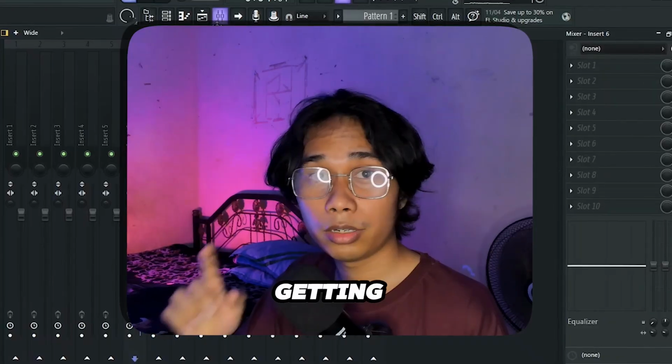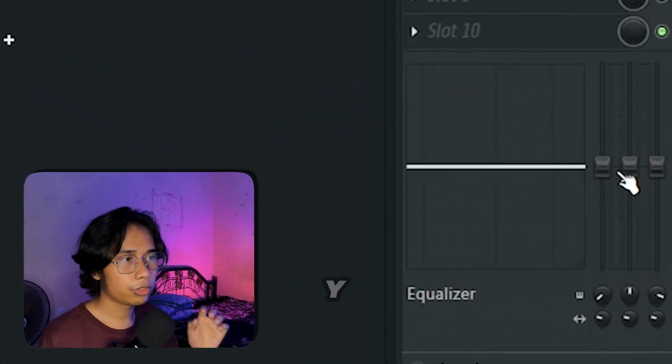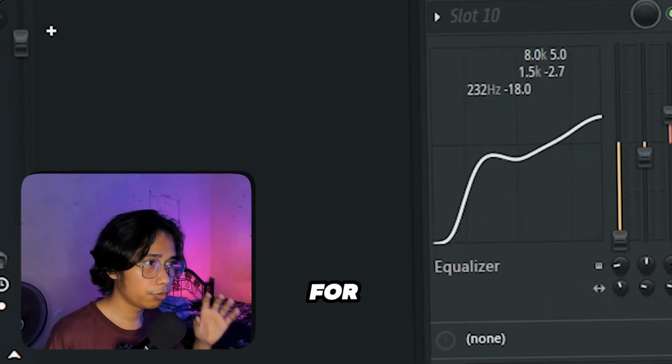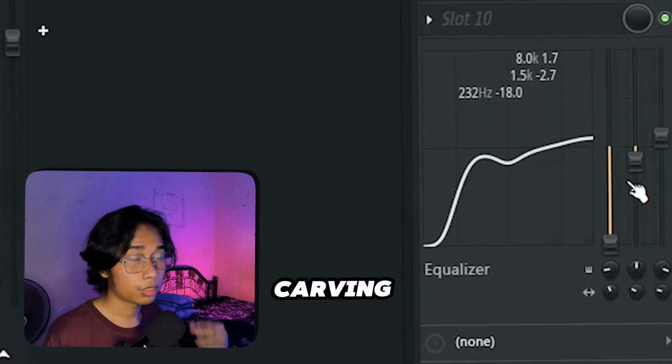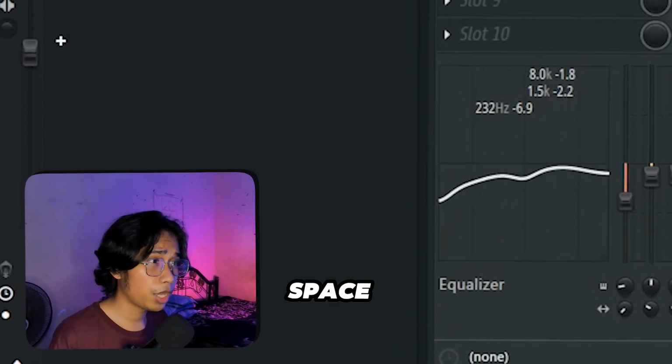Now when your mix starts getting muddy or harsh, most beginners instantly reach for heavy plugins. But FL Studio already gives you the tools, they're sitting right there. The built-in mixer EQ is more than enough for subtle shaping, cleaning highs, and carving space. Not every sound needs fancy processing, sometimes it just needs space to exist.